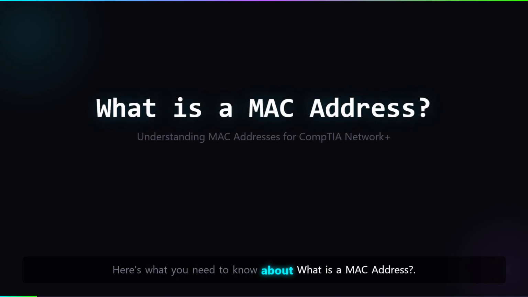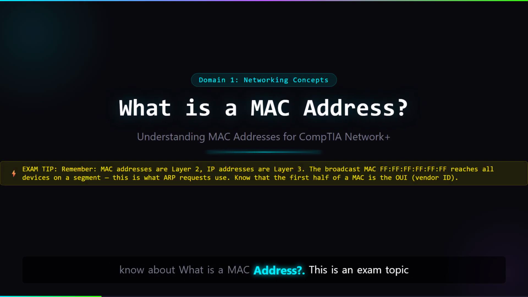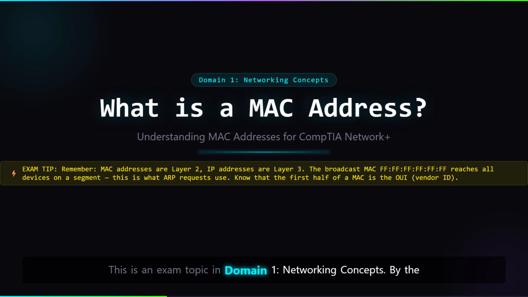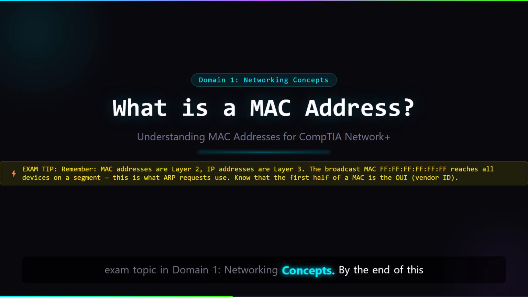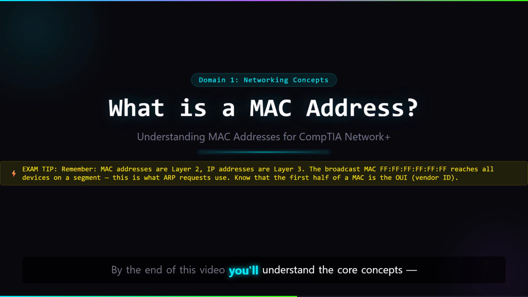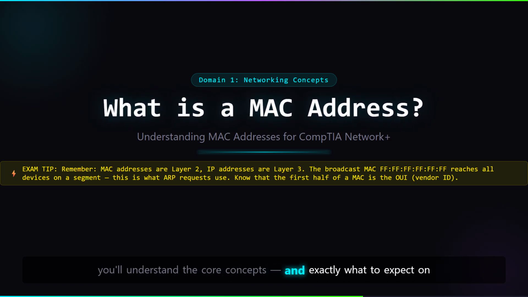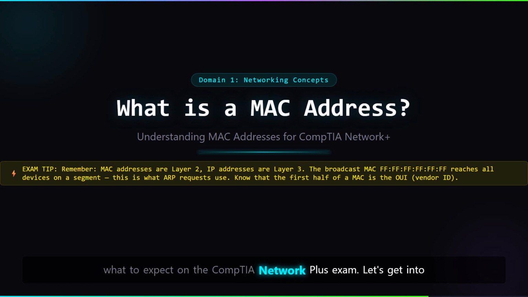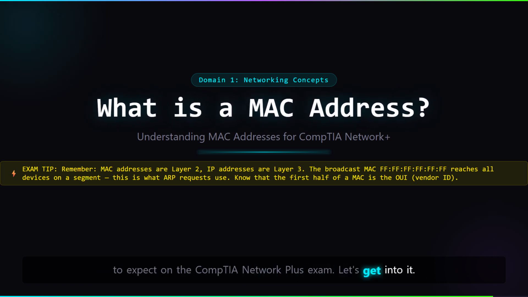Here's what you need to know about what is a MAC address. This is an exam topic in Domain 1, Networking Concepts. By the end of this video, you'll understand the core concepts and exactly what to expect on the CompTIA Network Plus exam. Let's get into it.